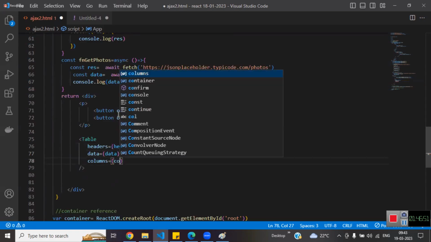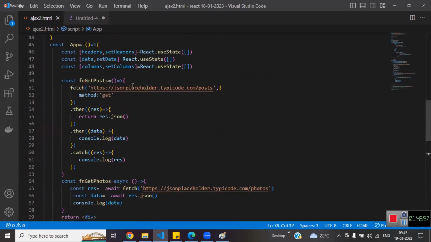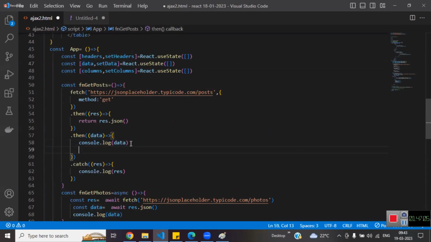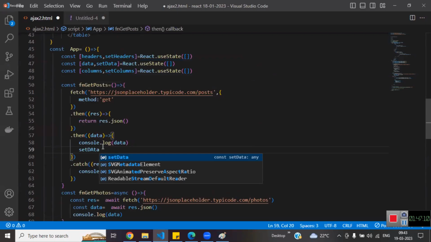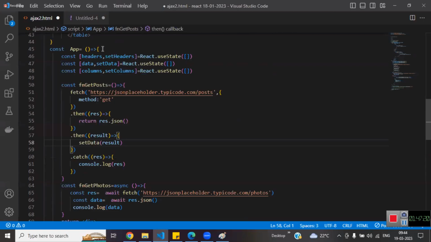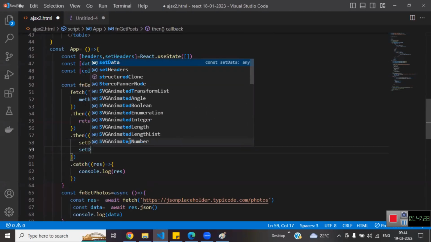Done. Now, whenever you click on this particular button, function posts, here is my data. Can you update the data inside my state variable? We can update this with setData. Which data? This data, yes. Otherwise, you can say you already added the data as a state variable, like a result. Not only this data, you have to mention the headers and columns also. What headers do you want me to set?